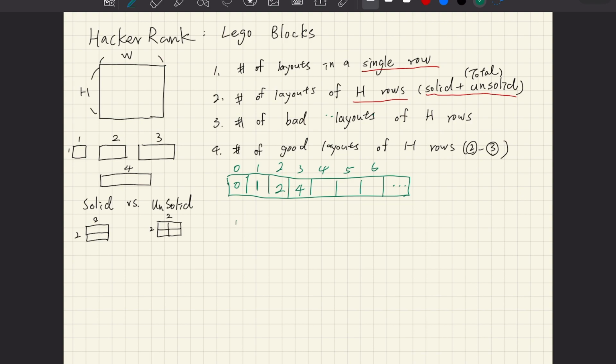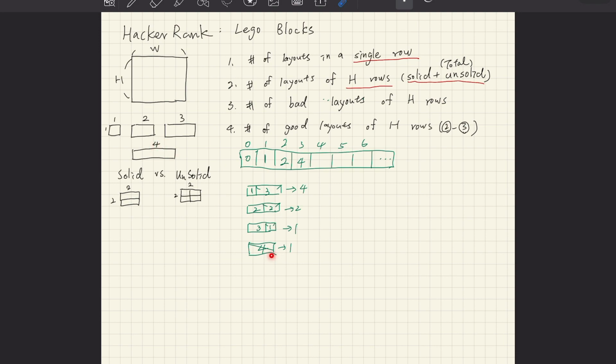When the width is 4, first let's put the 1 here, and the remaining part is 3. When there's 3, we already know there are 4 different ways to build a wall. So here we have 4. Also we can have the 2 here, which means we first use this Lego block, and then the remaining part is 2. When the width is 2, there are 2 ways. So here we have 2. We can also put 3 here, so the remaining part is 1. When the width is 1, there is 1 way. Also, we can use this Lego block here, so that is just 1 way.